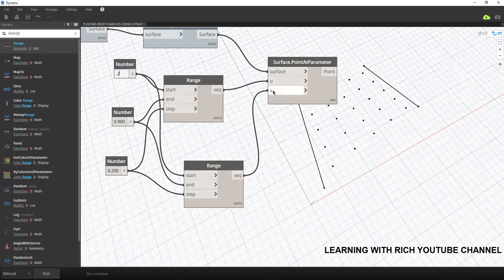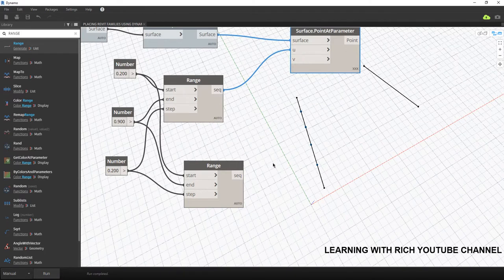Let me disconnect this one first. Okay, let me run. Let me just move this. As you can see here, the start is 0.2, so it will start at 0.2 and go 0.2, 0.4, 0.6, and so on.